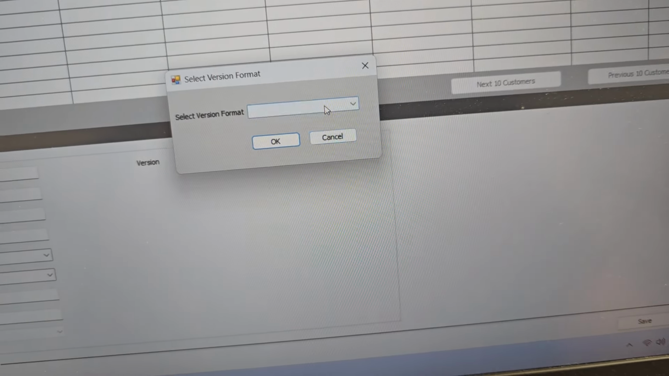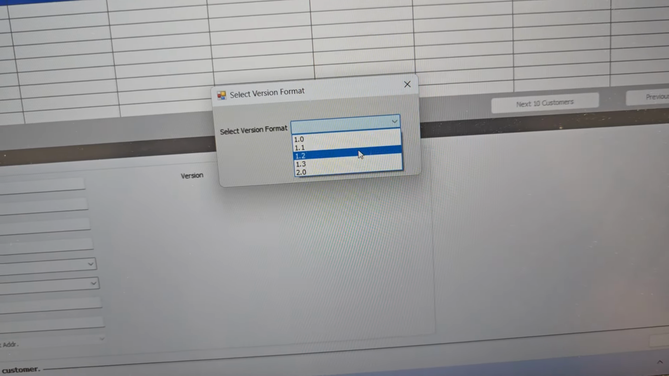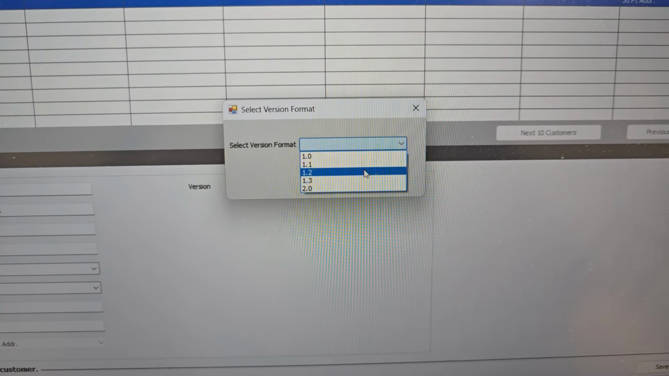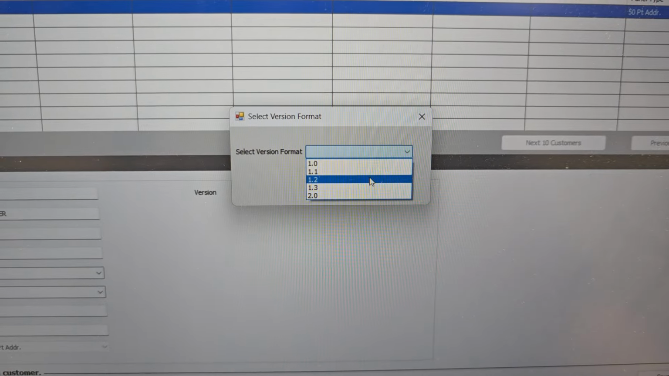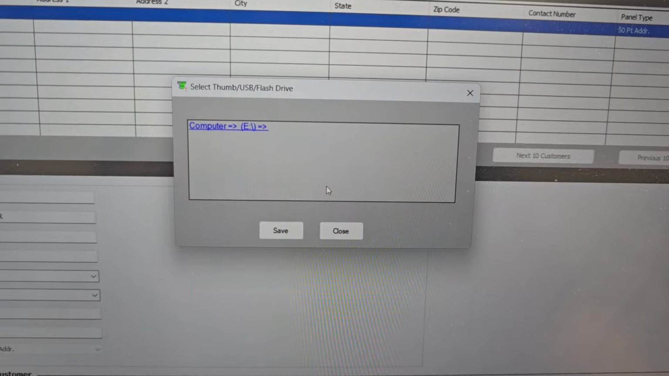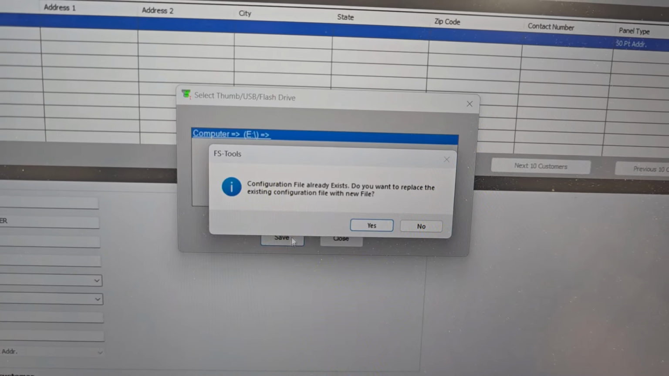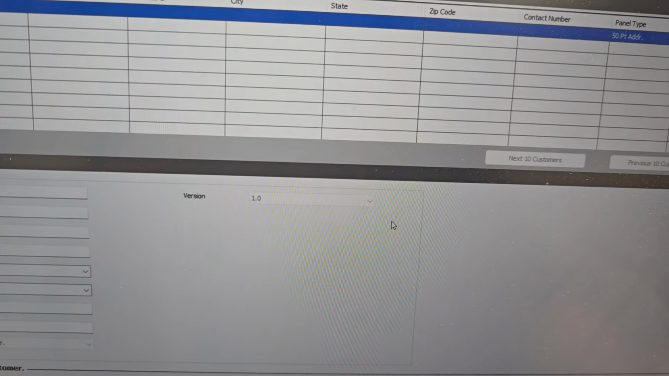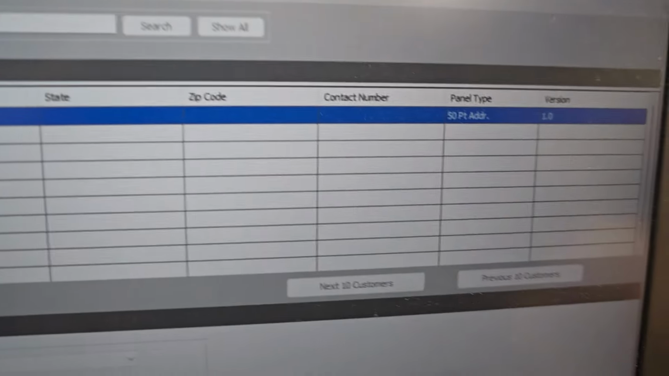Oops, what did I do? Oh yeah, one point. So this panel happens to be on 01.02.008 firmware. And I think if we're on 01.03.006, it's the same, because that's where I was at the other day when I discovered this. So we're going to say 1.2. Okay, I have a thumb drive in the computer. Save, yes. Okay, so we've written that file now. Pull out the thumb drive.